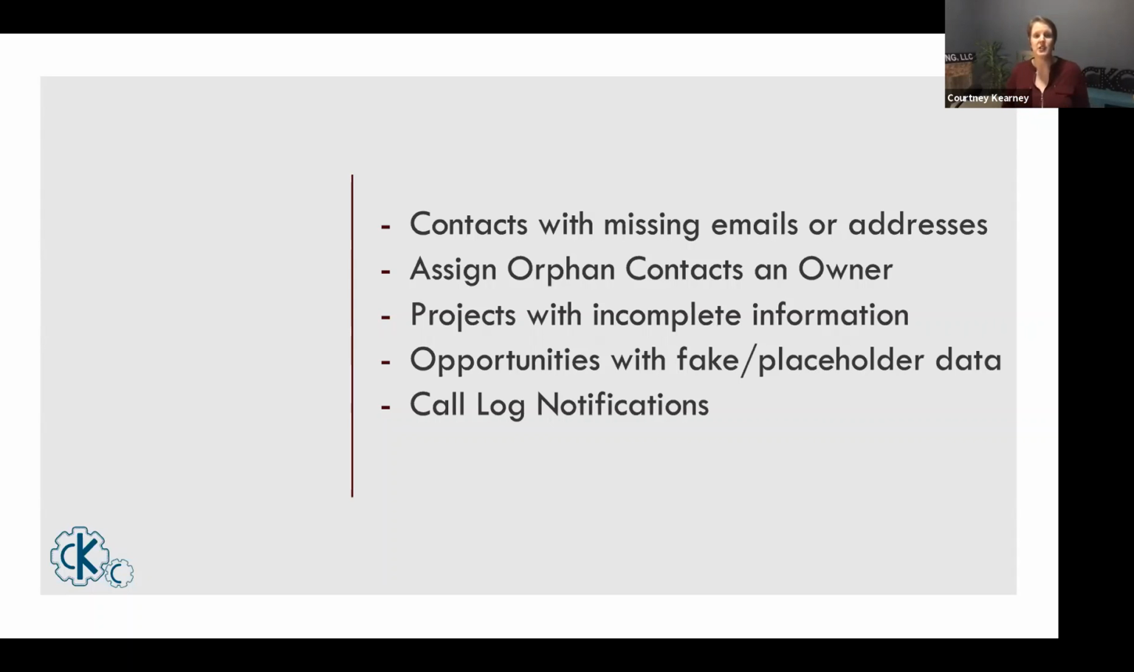Do you have an automation to trigger when a contact doesn't have an email address, when a contact doesn't have an address, or a company record doesn't have an address? Through workflows, you can set up those notifications so that whomever created the record can be notified, or if you are lucky enough to have a database manager, they can be notified so that they can clean that information up or obtain the information to update the records.